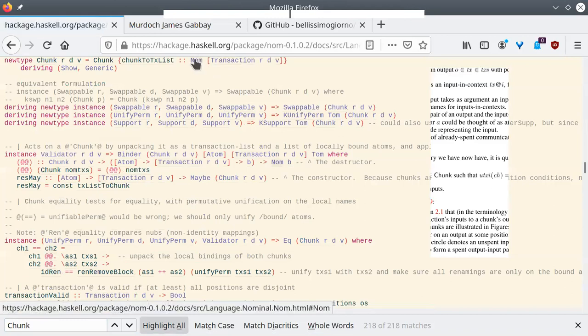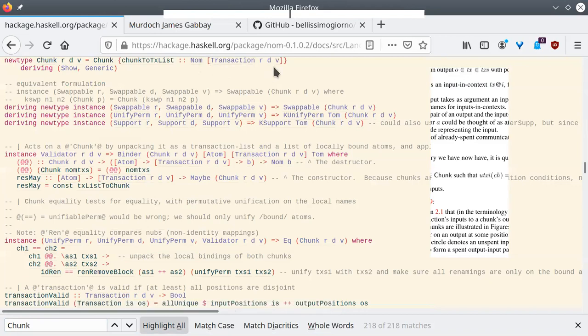This is a nominal monad wrapping a list of transactions. And to my knowledge, you can't do this anywhere else. This is the only code base that allows you to write this definition. I'll elaborate on it. Sorry, yes, Sam, please.